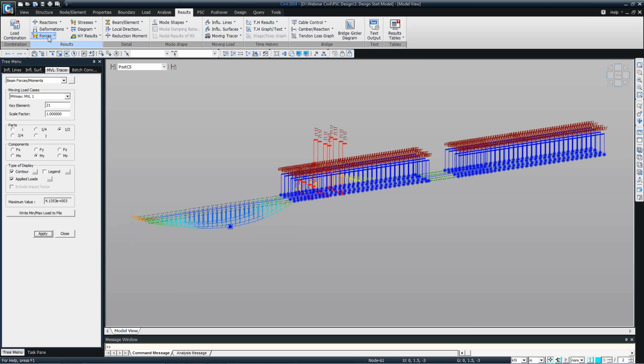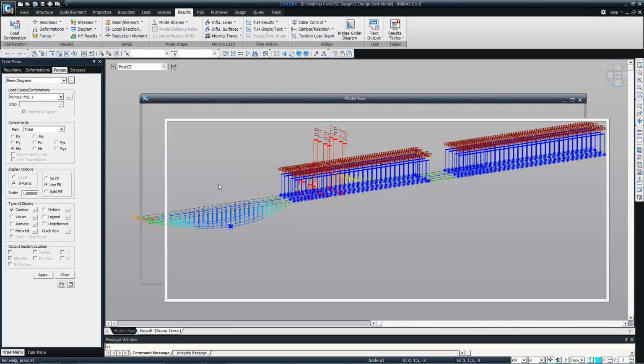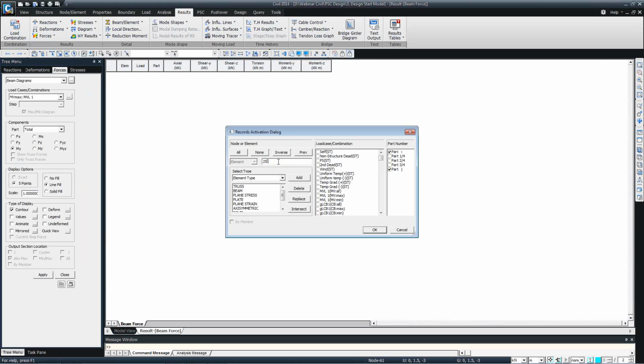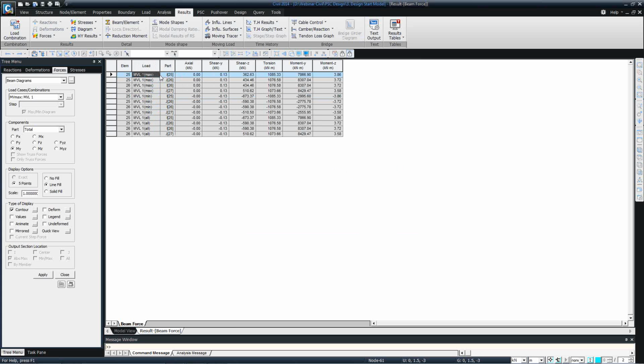Then we can also view the results for the moving load tracer in the beam diagrams in the post-construction stage, also in the form of tables. So here we need to select the moving load cases, and we have the results with us. So here we have that for the moving load MVL1 max and for the element number 25 at the part I, we have the maximum shear Z to be equal to this value and the maximum torsion to be this and the maximum moment in Y direction to be this.